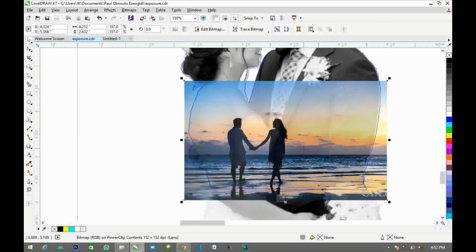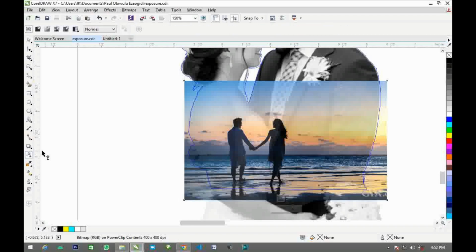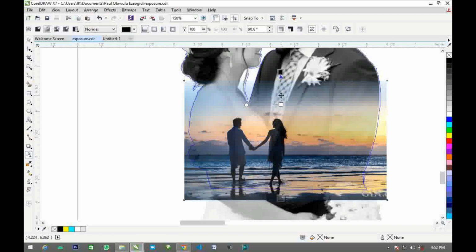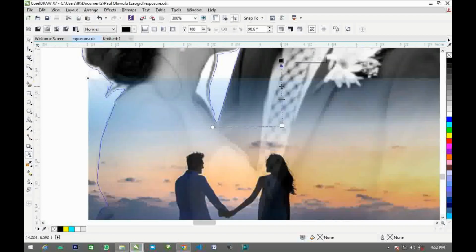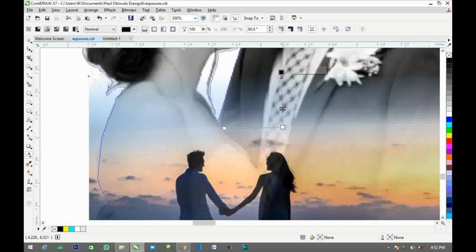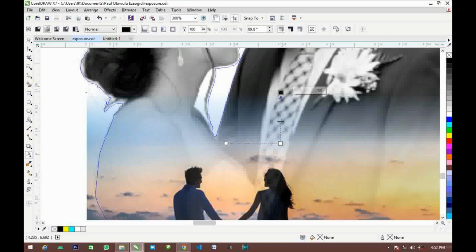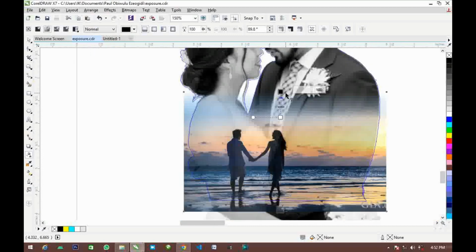The next thing that we're going to do is that we need to convert it back to bitmap. It's going to be RGB. So you click on OK. Let's make use of the transparency tool again. From here you move it up. Let's bring it up more. Let's bring this place down. Let's bring it up. You have to make sure that they blend properly. All right, I think this is good.